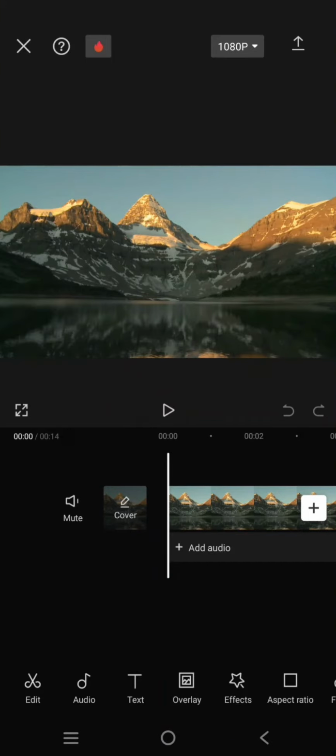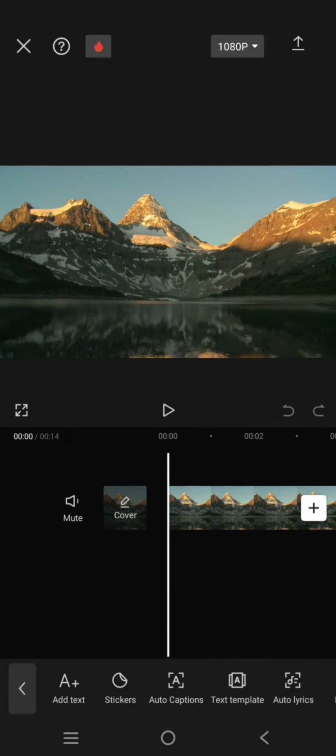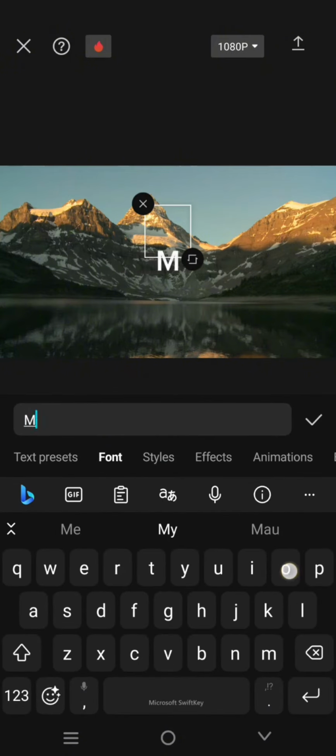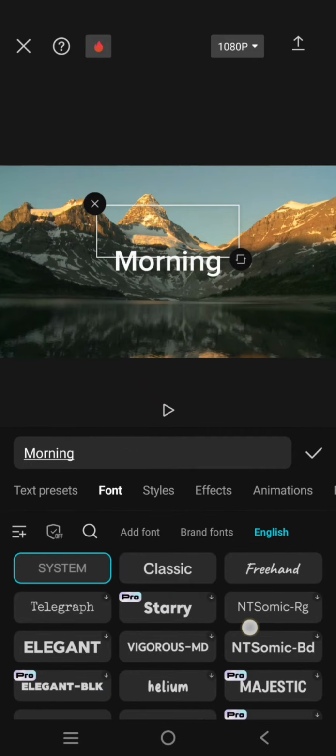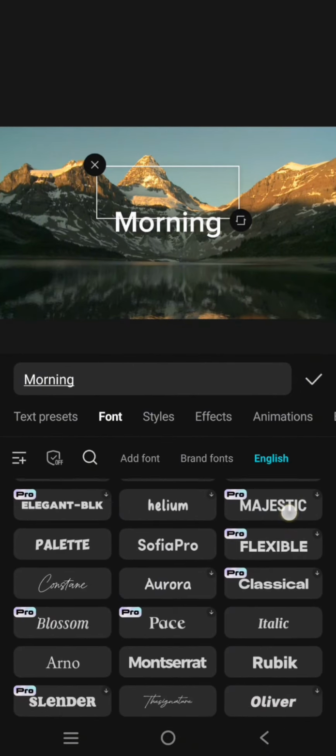On today's video, I'm going to show you how you can create an opening title with typing animation in CapCut. So first, just add video and then write the opening text or title. So I'm going to just write morning, and you can choose the font that you like.